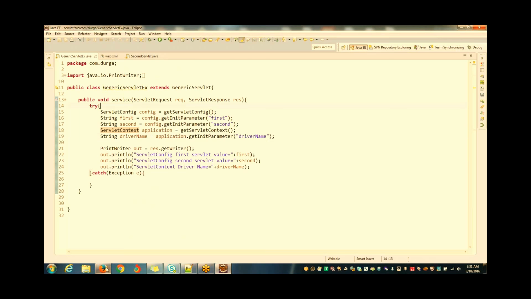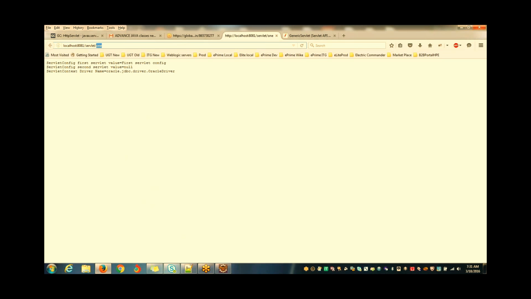now we have seen the first servlet, right? We'll see the second servlet too. See now what is happening? I'm in the second servlet now, so I'm unable to access the first servlet value. Am I right? But we can access the second servlet value, nothing but the servlet config second servlet value, and this is the context object. This should be available for either one or two.